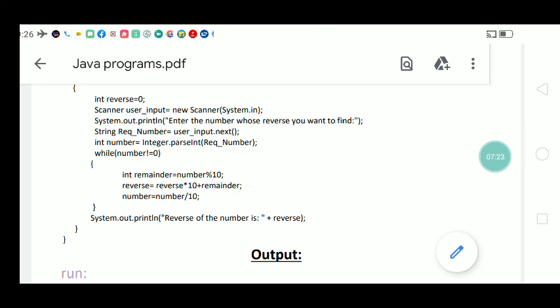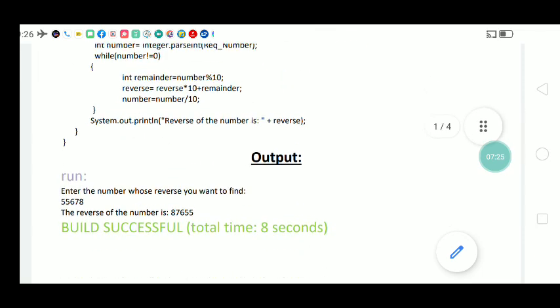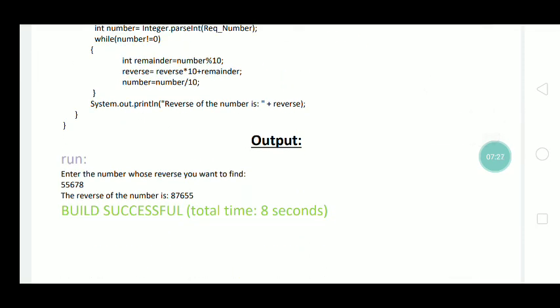Here I have also shown you the output that we will get after running this code. So try to run this code in your system.